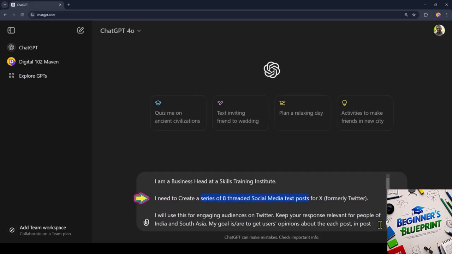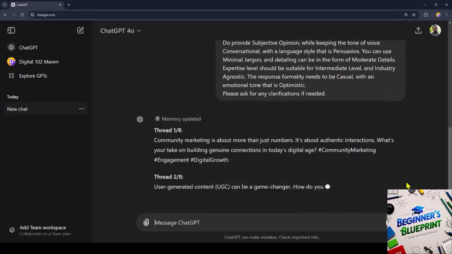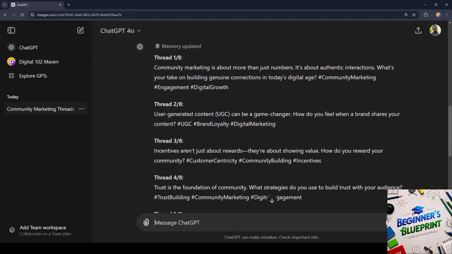The first, instead of being a single post, now becomes a series of 8 threaded social media text posts. And the second is to get users' opinions about each post instead of the single one mentioned earlier. So let's go ahead and get the content. So ChatGPT has quickly responded with the posts as needed.